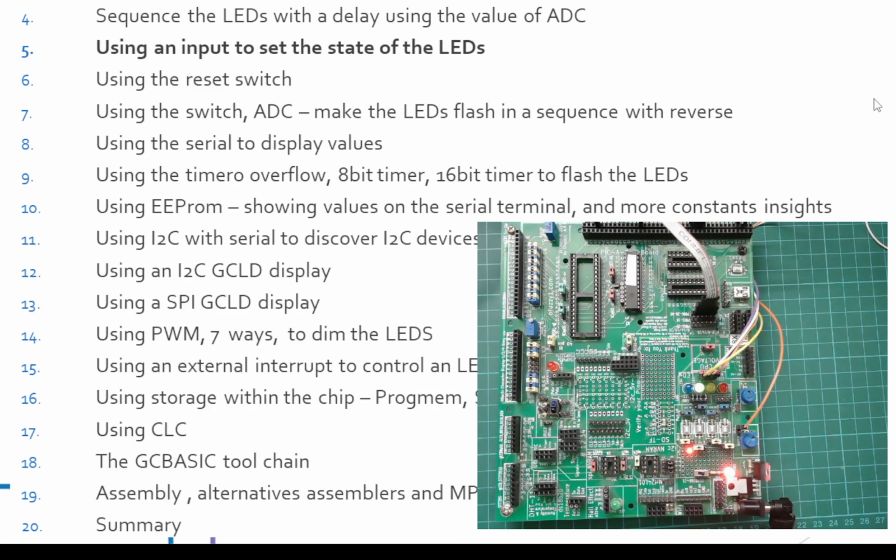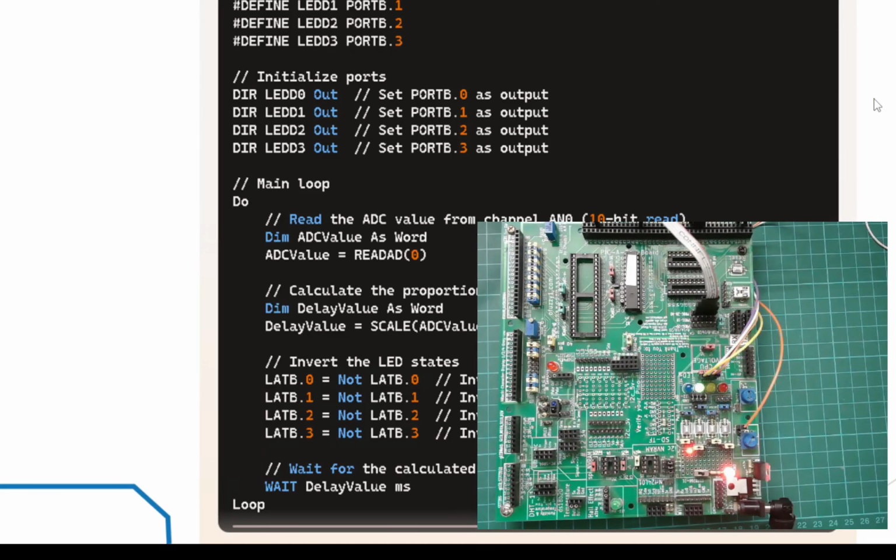I'm just going to look at something else to start with. I asked my favorite AI engine to write me a piece of program to do the same. It actually was 99% there. I asked it to program the ADC, calculate a proportional delay, and set the LEDs. Okay. Let's look at what it got right.